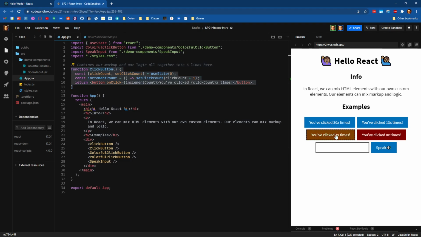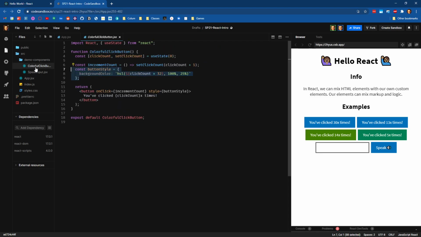And I've got a couple of other demos here. This one keeps track of the clicks, but also changes its color as you click on it. And that is stored, instead of in this file, in a separate file. Same deal, it is a function that just returns some markup here, but it also changes the style as you go through it. And I also have this speak input where you can type in some text and have it speak.